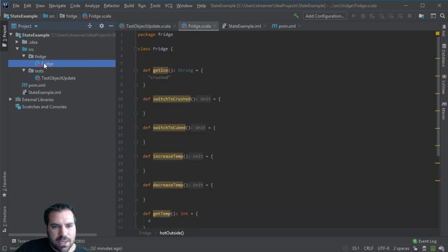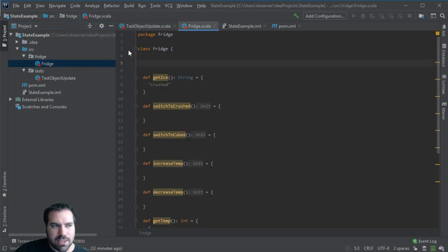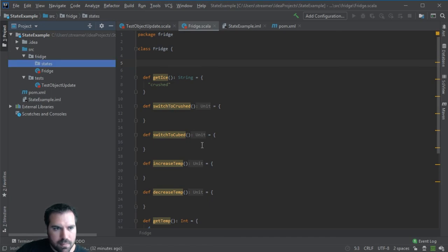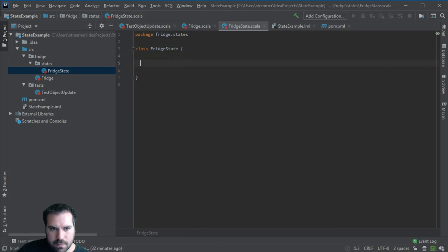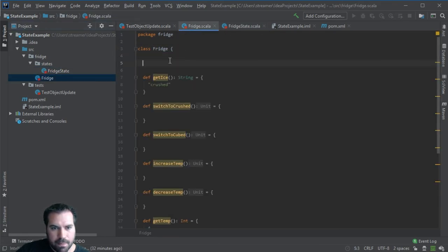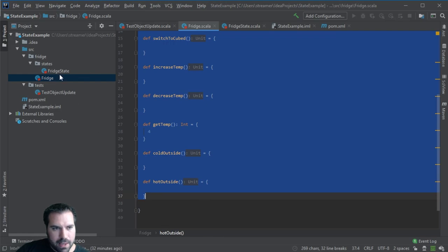But let's write this fridge thing. Let's get to the good bits here. Let's get to our state pattern and code this thing up. So we want some state. This is more preference, but I like to put my states in a separate package, and then keep that separate from my actual object that I'm working with. Fridge state. Grab my API methods.